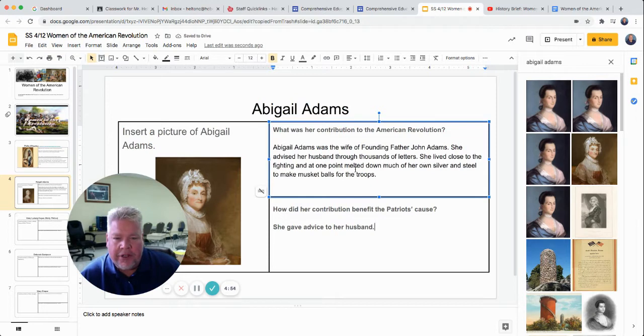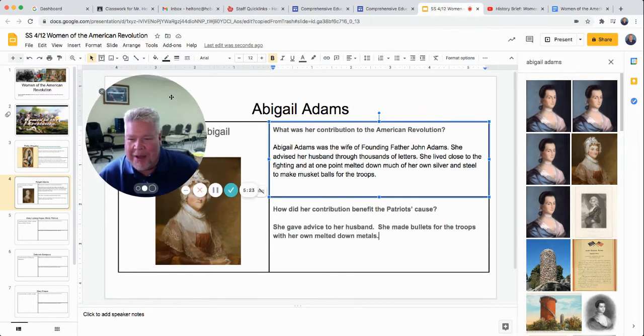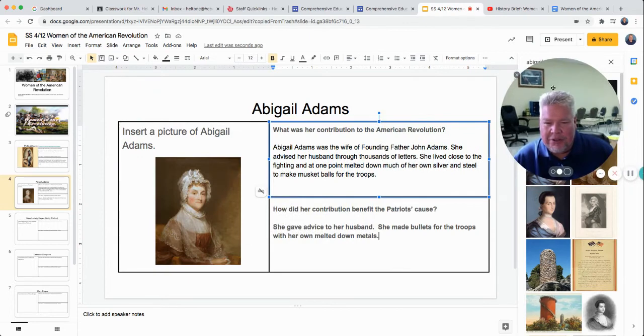What else? She lived close to the fighting, and she made bullets for the troops with her own metal. She melted down metal. Okay. And so I just kind of reread this and then kind of put it in my own words. That's what I want you to do, just to make sure you're actually reading this and not just copying and pasting. So that's how you'll do these.